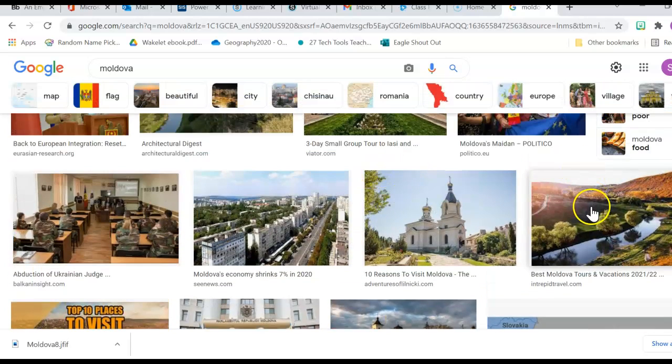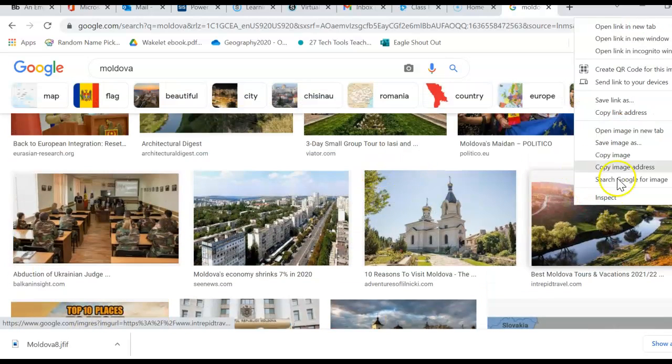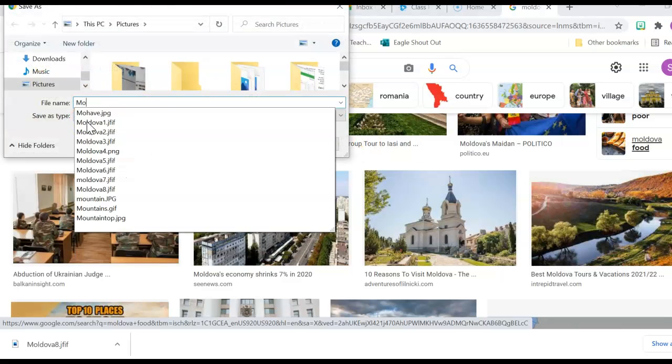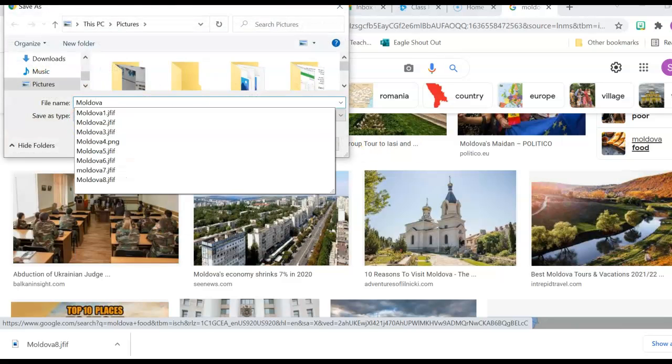So as I scan through, I see a really pretty picture here. So I'm going to save image as. I'm going to put it in my pictures.